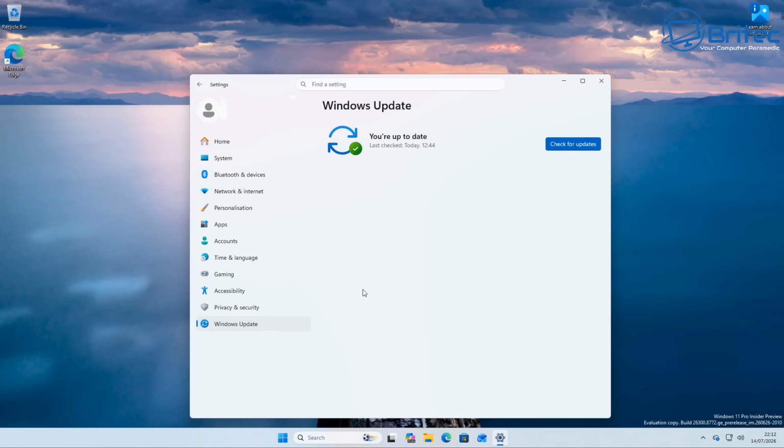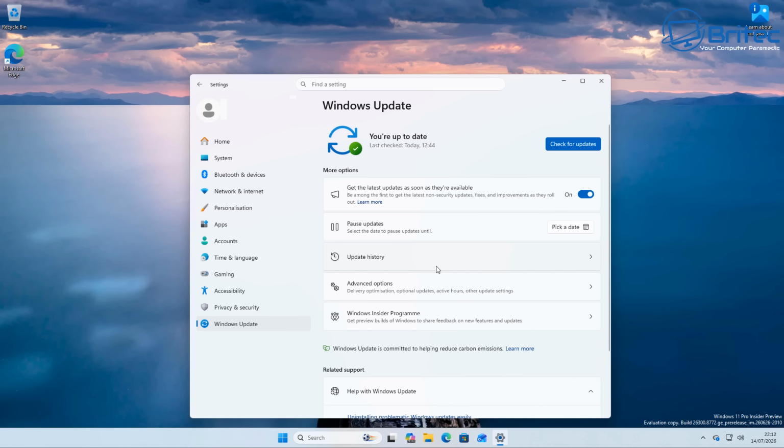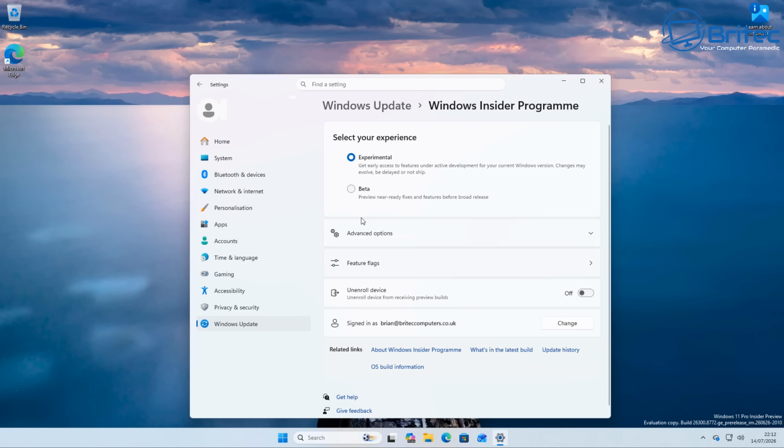in the experimental channel. First thing you'll need to do is go into the Windows Update panel right here, and you're going to need to obviously go into the Windows Insider program and make sure you're in the experimental channel. You will need to sign in with a Microsoft account to be able to test and use all of these new features. Once you've done this, you can then fully update Windows 11.